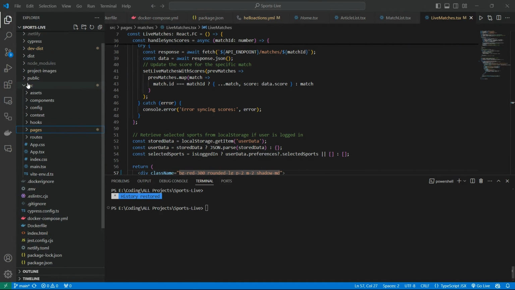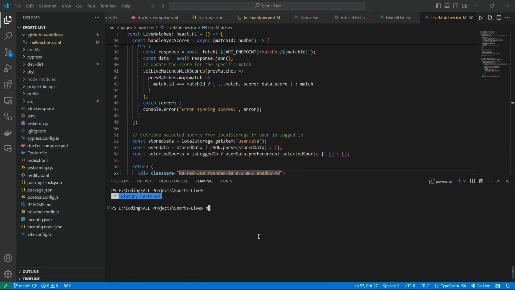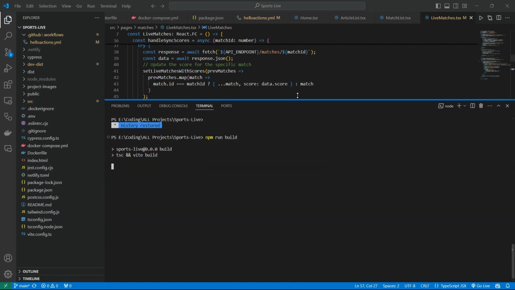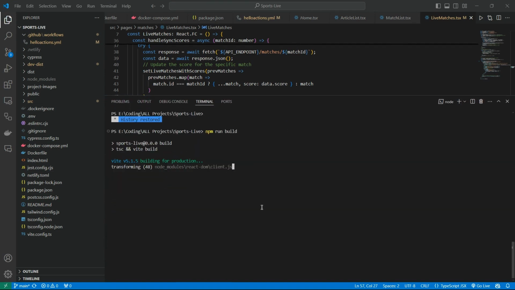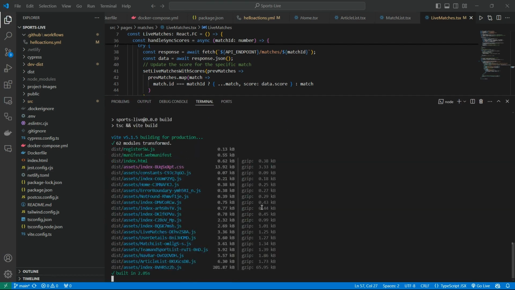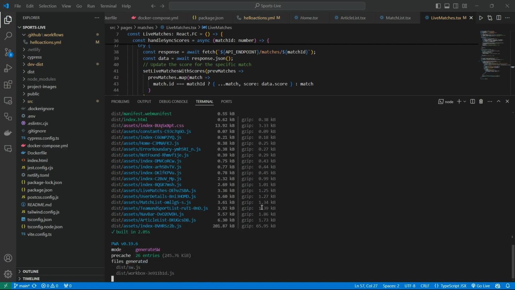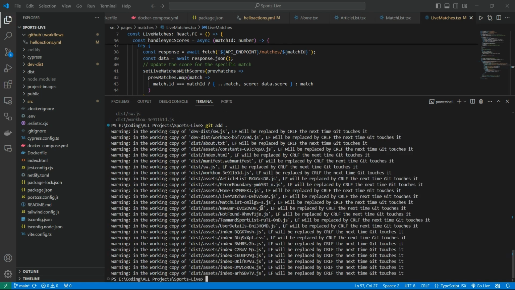We can see there is a change in the source directory. First, we have to build the app, so we will run the npm command build. After that, we will git add, then commit with a message.